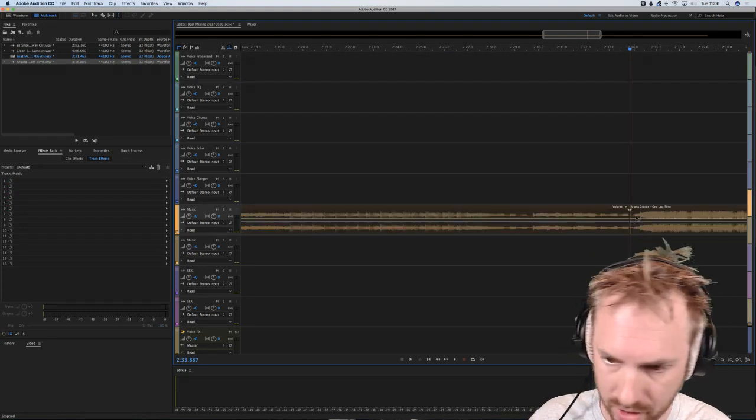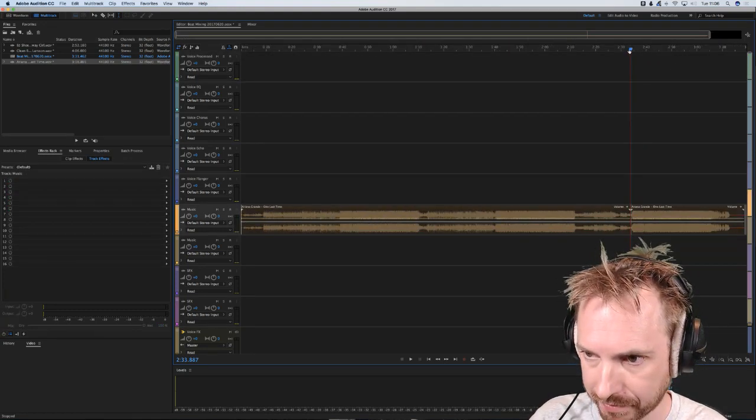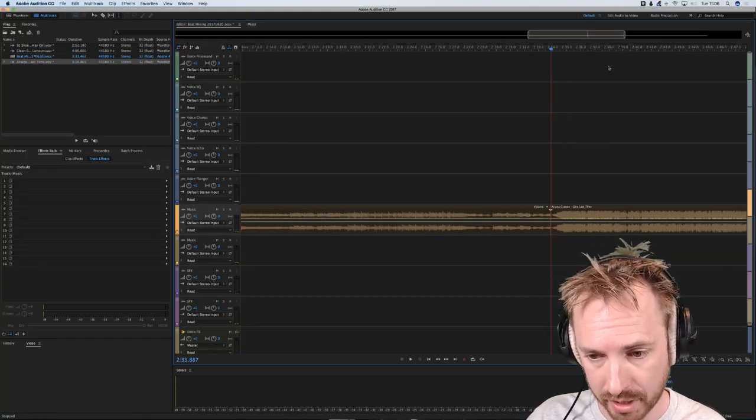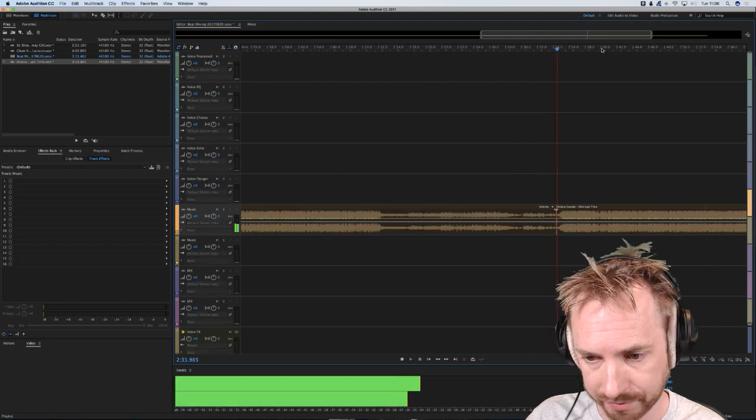I'm going to just cut here, Control K, or Command K. And then I want to count 1, 2, 3, 4, 1, 2, 3, 4, and so on. So 4 bars of the song before I cut into the next tune.